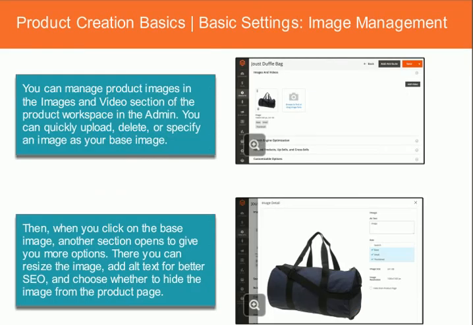You can manage product images in the Images and Video section of the product workspace in the admin. You can quickly upload, delete, or specify an image as your base image. Then, when you click on the base image, another section opens to give you more options. There you can resize the image, add alt text for better SEO, and choose whether to hide the image from the product page.